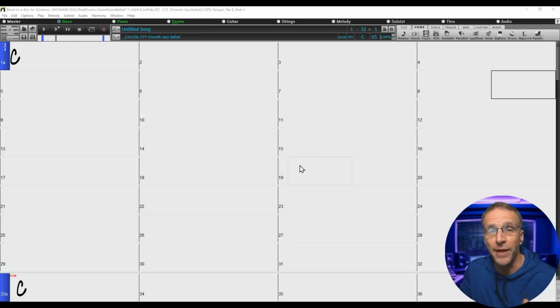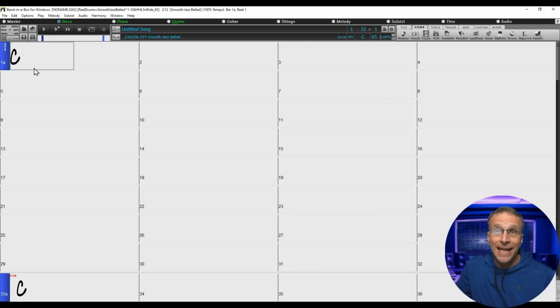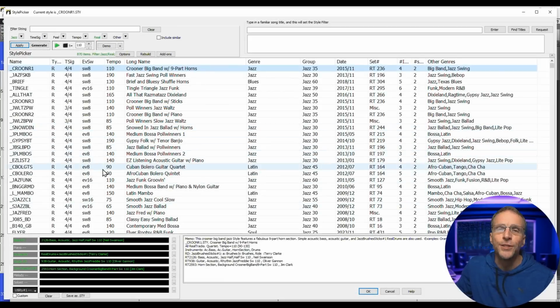So let's get started though in Band in a Box. Band in a Box is a music accompaniment program that allows you to plug any musical chord into this chart here and then assign any number of musical styles to those chords and create a finished song. This program's been around since 1990.